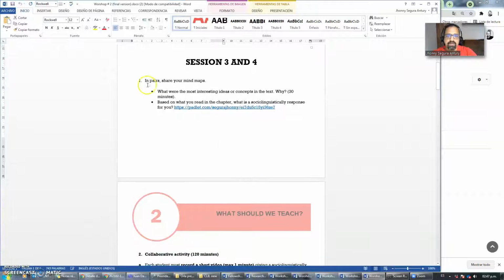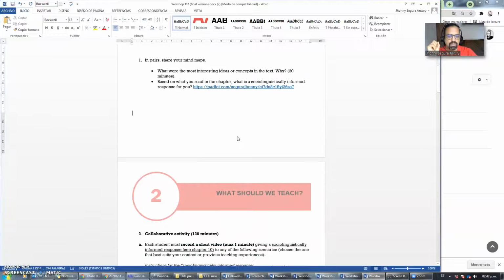This is very clear. In pairs, I mean, you share your mind maps. In your case, talk about your mind map. So this part is missing. So in that case, there's nothing we can do. You will do the second part. Based on what you read in the chapter, I mean, chapter 10, what is a socio-linguistically informed response for you? I forgot. We made that correction that day. So you're going to go to Padlet, write your name, and make that comment.